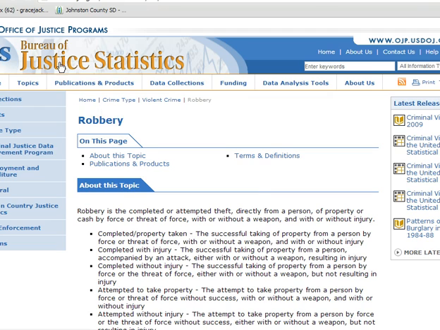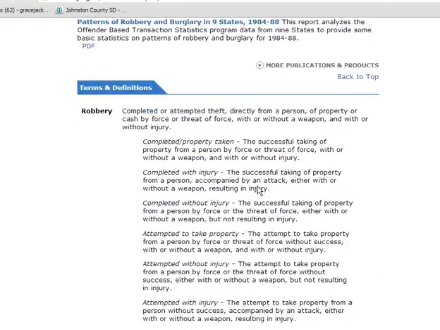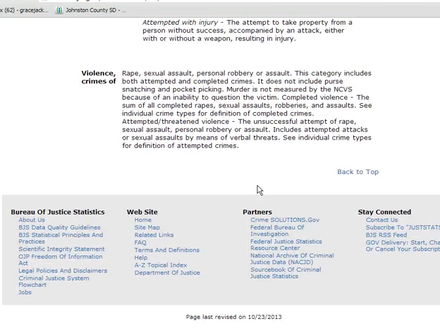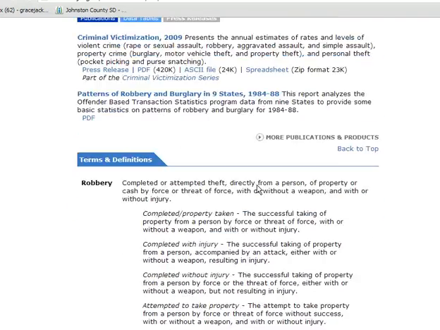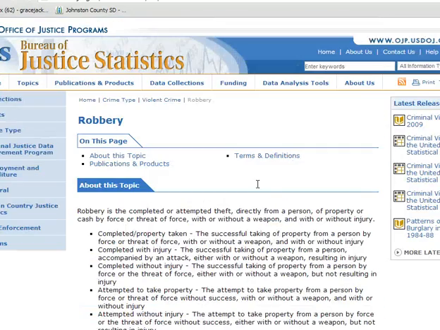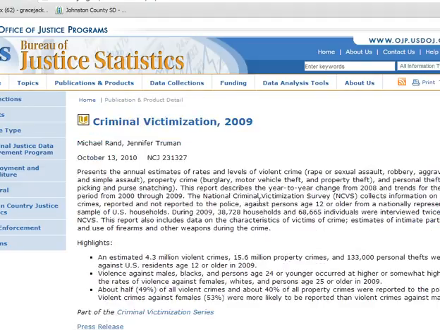The Bureau of Justice Statistics has some information for us. We can scroll down and find the definitions and find some charts to look at. This is 2005, 2006. Here are the type of victims, for example.